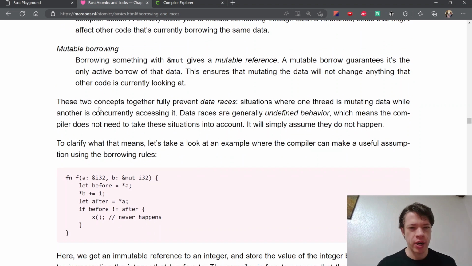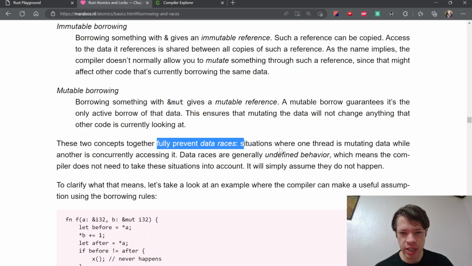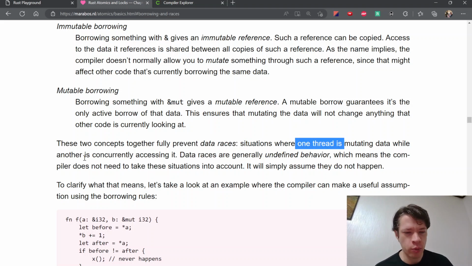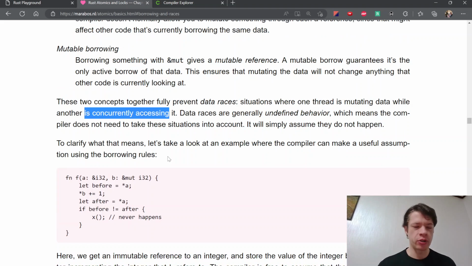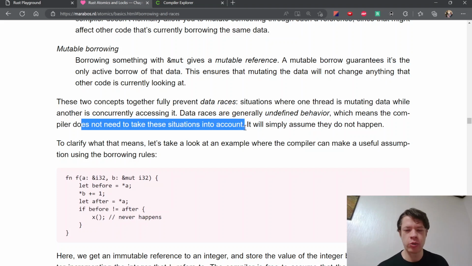But the interesting part is what does it do for databases and for the compiler? These two concepts together, immutable and mutable borrowing, fully prevent data races. A data race is where one thread is mutating data while another is concurrently accessing it at the same time. Data races are generally what is called undefined behavior, and that means that the compiler does not need to take these situations into account.